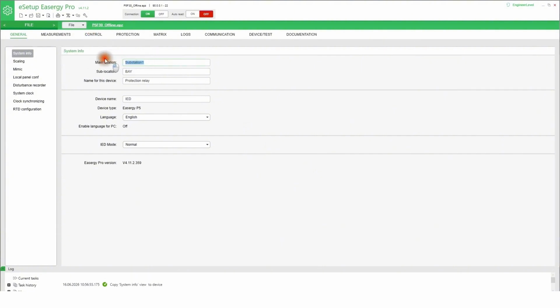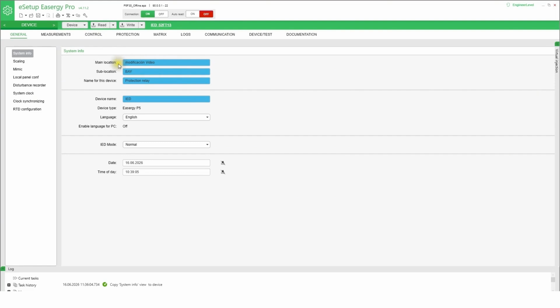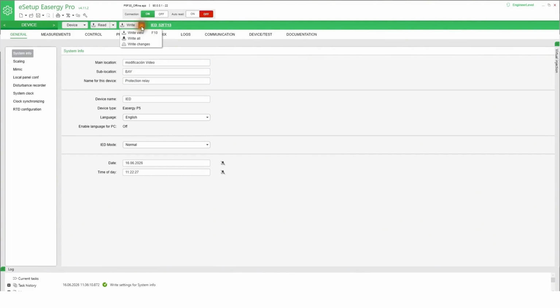For example, if we modify an offline file, we must first copy those changes to device and then write them to the relay. This step is essential. Opening and modifying an offline file does not by itself modify the relay configuration. To apply changes to the relay, they must be in the device view and then written to the device. Reads and writes can be performed on the entire configuration or only on the window that we have open. This allows us to work with greater control and reduce errors during configuration.